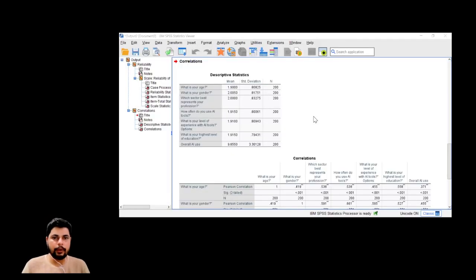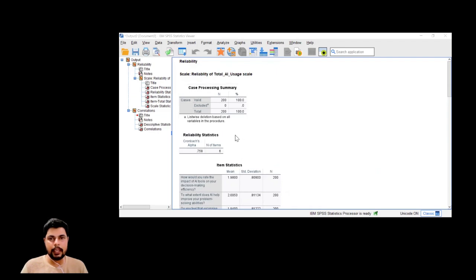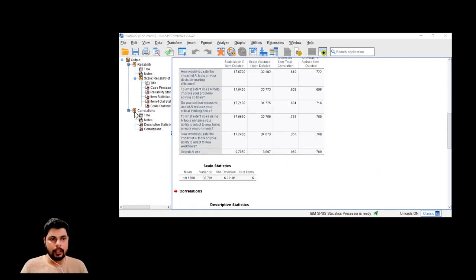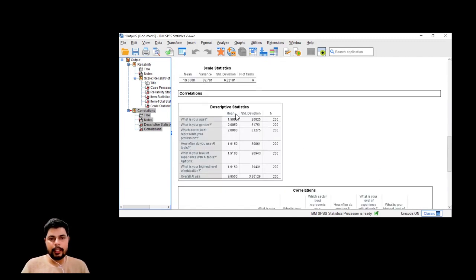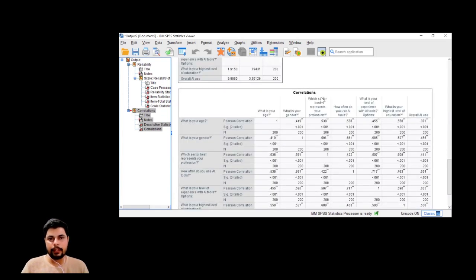This is our SPSS output file. Yes, now it's loaded. You can see that above is our reliability analysis, and here we got the correlation. Basically, this is our correlation value. The 6 items we put in the variable box, and we find their mean, standard deviation, and the N stands for the sample size. Then here is the correlation.